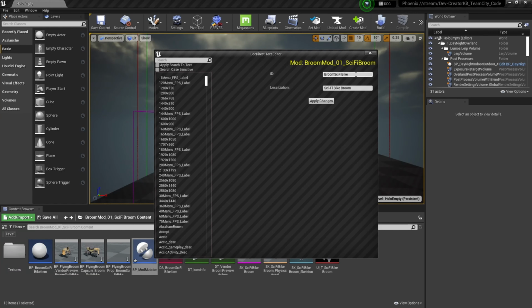And then for the description, we're going to add underscore DESC. So we have Broom Sci-Fi Bike underscore description. And then for the localization, we're going to paste in our description. So I have brooms. Where we're going, we don't need brooms. Then I have 3D model by missed polygons.